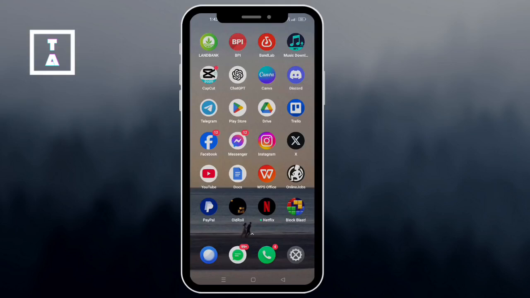Hi everyone, in this video I'll show you how to remove an Instagram account from your account list. Let's get started. First, open the Instagram app on your phone.